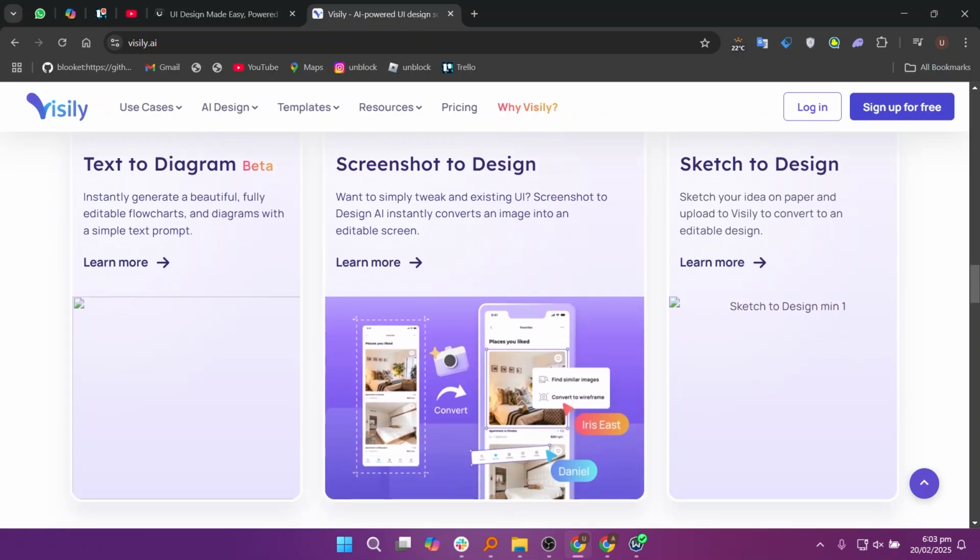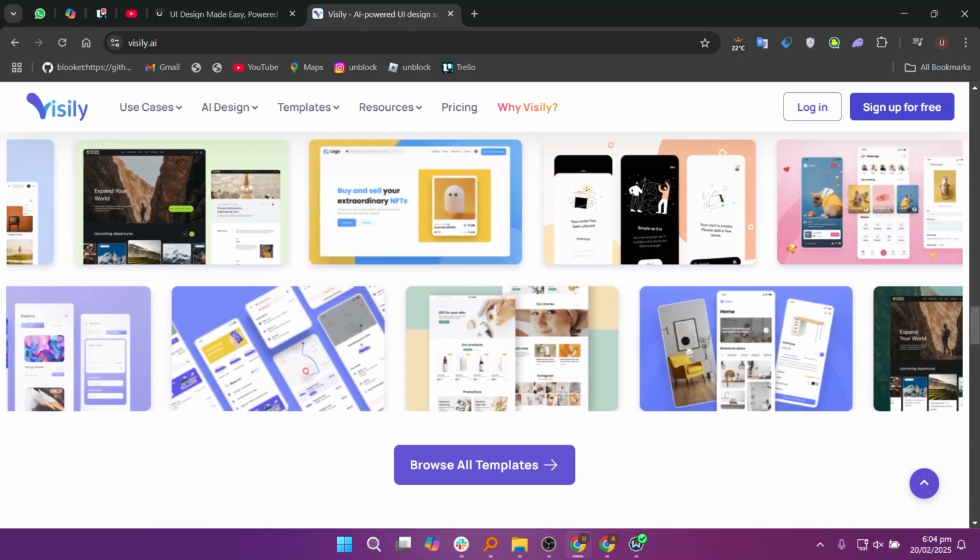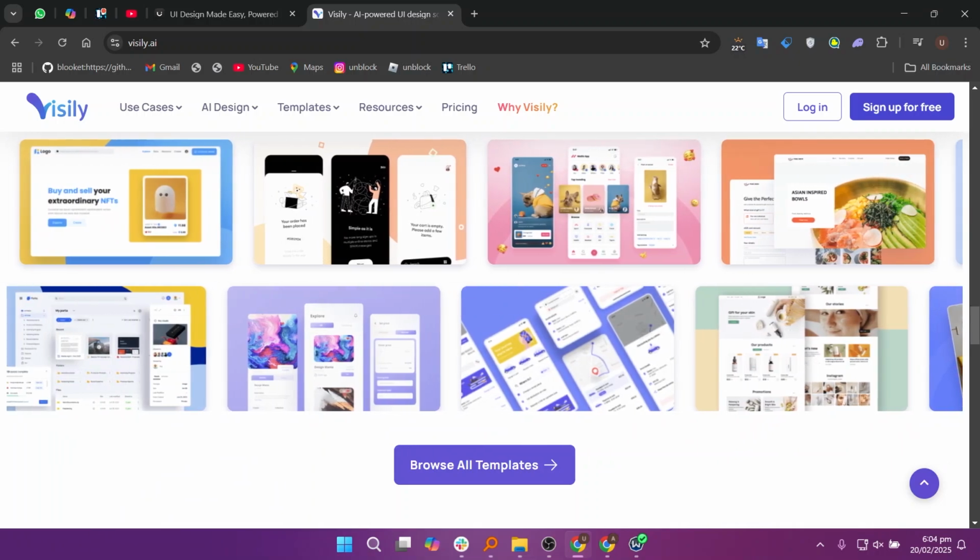Overall, Uizard is better for AI-powered rapid prototyping with smart automation, while Visily excels in team collaboration and transforming sketches into detailed wireframes.